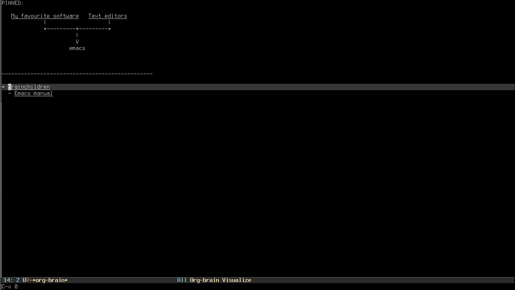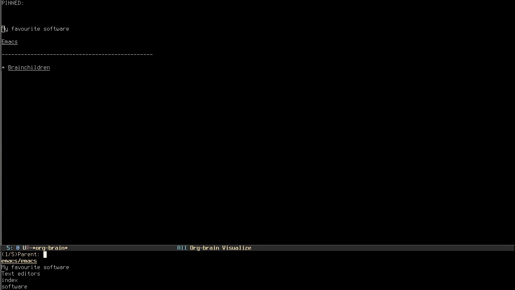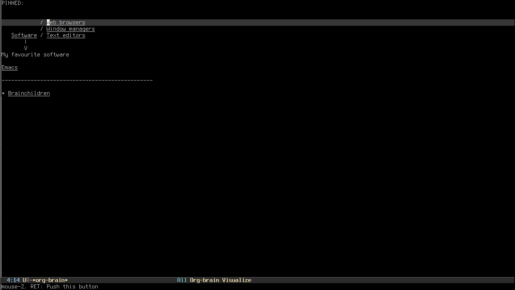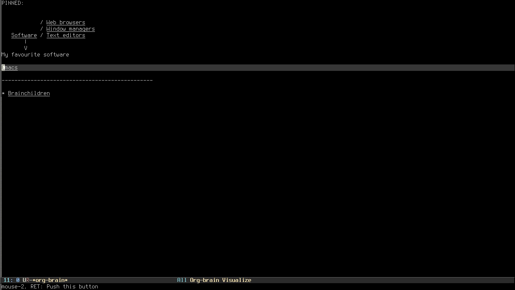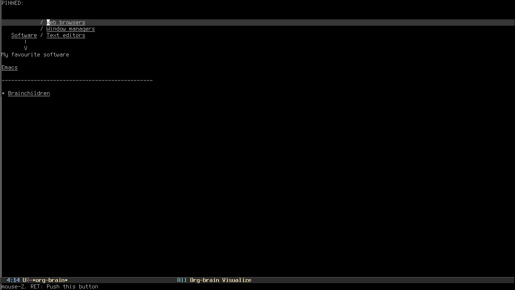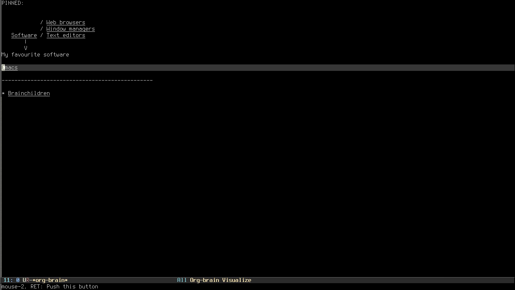Now we're back here, and perhaps I want to go to my favorite software entry here, and I want to add software as a parent to this one. So then you can see not only the parent, but also the siblings of each parent. You can see that software not only includes my favorite software, but also web browsers, window managers, and text editors. And a child to my favorite software is Emacs.